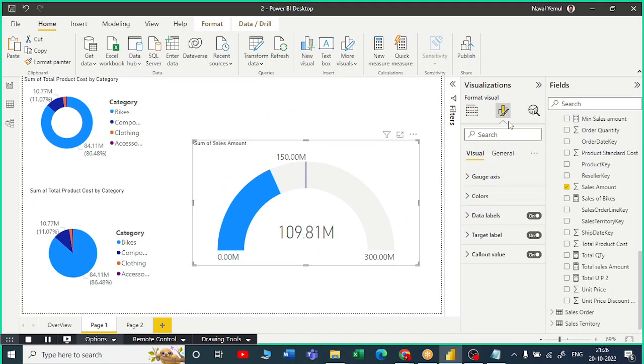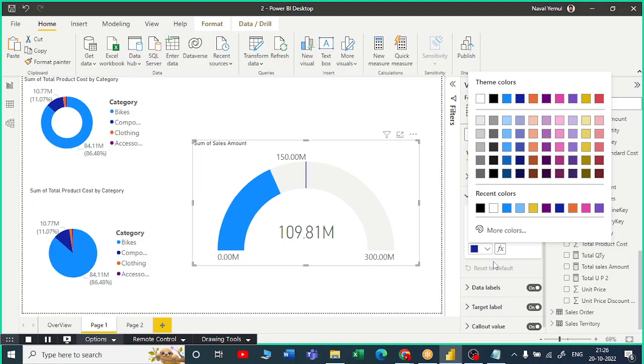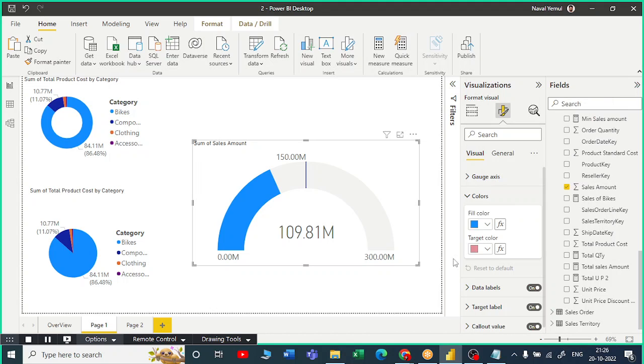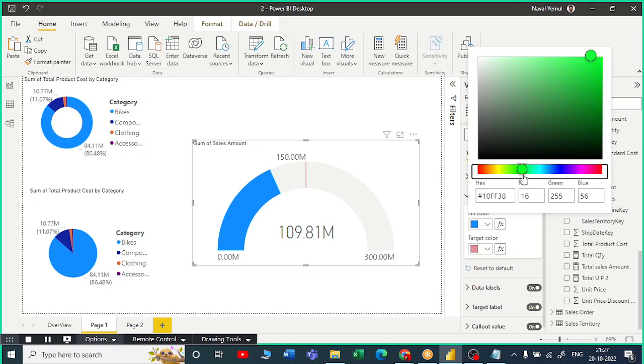Let me go to the format and you can see some options here, like we have the colors option. So target is showing a dark blue. You can just change it to whatever color you want. Whatever color looks nice, you can just change it. Fill color by default is showing with the current theme, but you can change that too. So let me take green color. I don't find any green color in this, so let me take more colors. I can take a shade of green. Let me take this green shade and press OK.